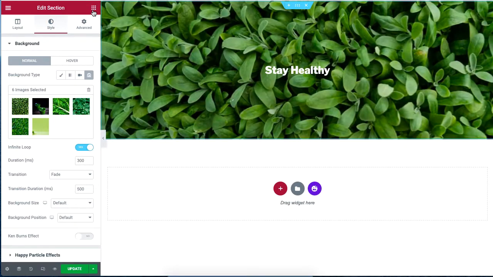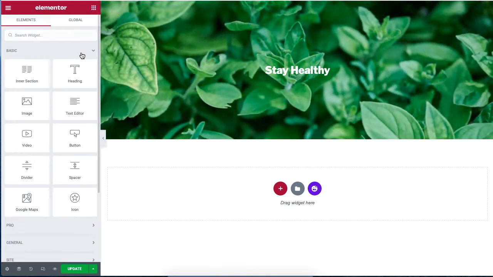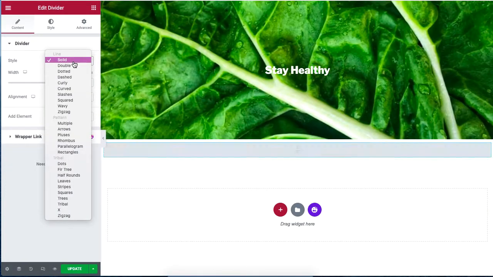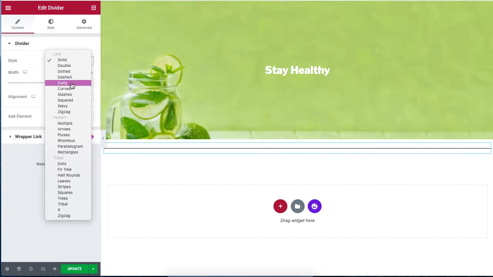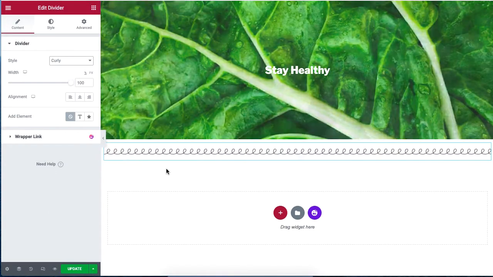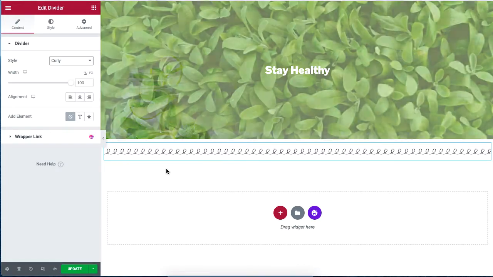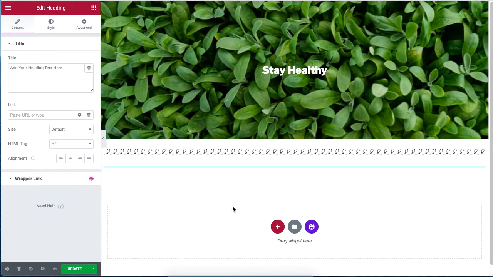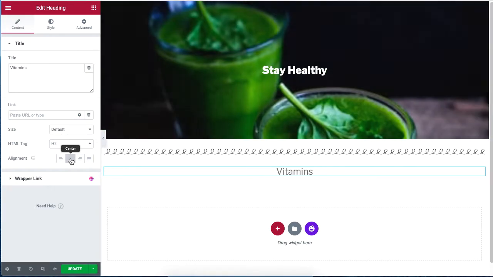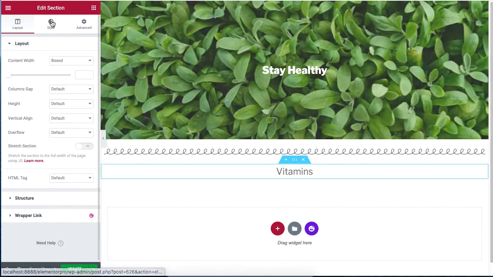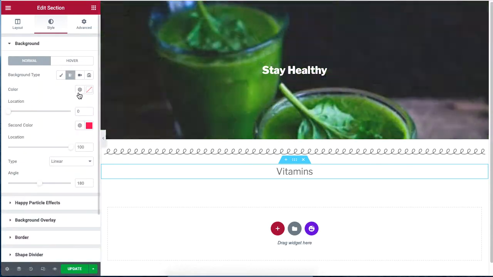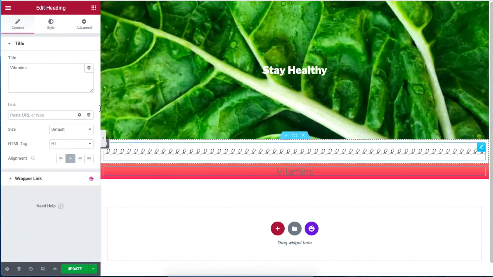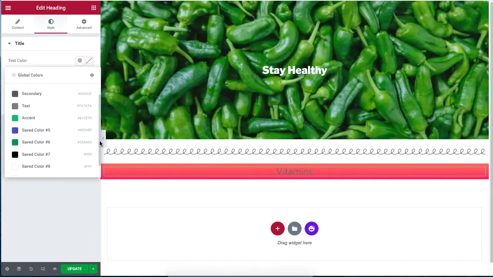I again went back and this time I added the divider widget. I also changed the style of this divider. As you can see, instead of using the straight divider line, I used the style which appears to be very curly. Again, I added the heading widget and changed the text by editing the alignment and the size. I also added a background color under the style section. I then went back to the content section to change the text color to white.